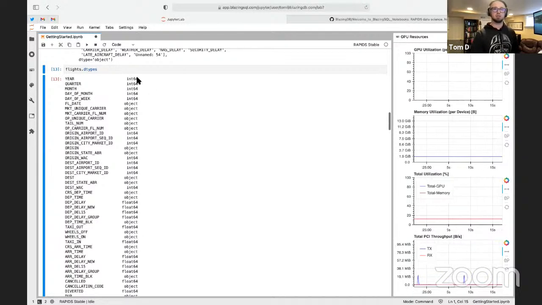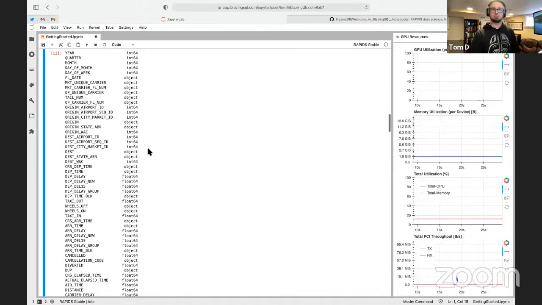So year is integer 64, quarter is integer 64. Obviously, in this particular case, we don't need integer 64 to hold a year or quarter or month or day of the month, but that's the default that cuDF uses for integer types. We could have literally gotten away with int16 or even int8. Flight date and marketing unique carrier, as you can see, are designated as objects.